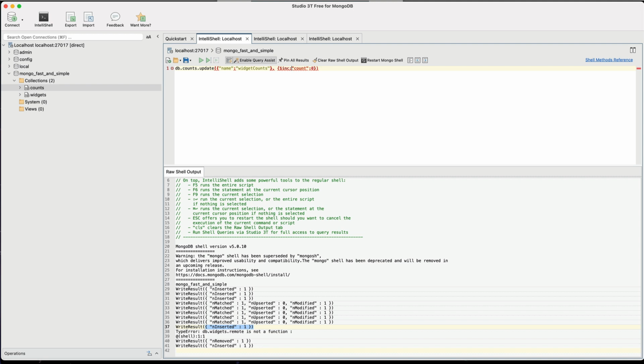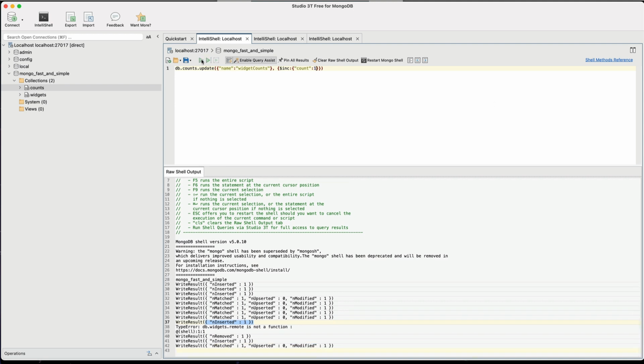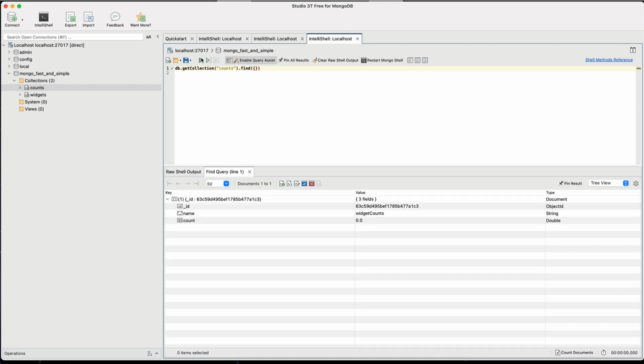And he's going to say to do something. Specifically, I'm going to increment count by 1. Now let's run that and see what happens. Okay, let's go back over here and look at the value of count. Count is now 1.